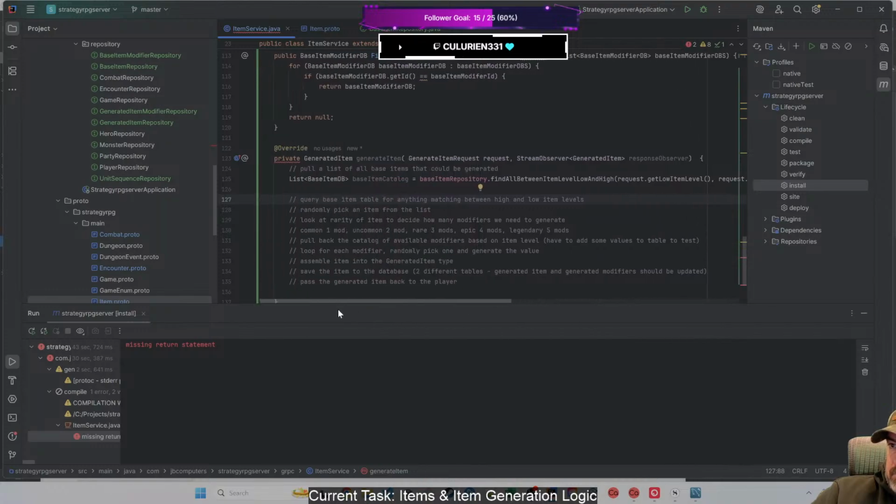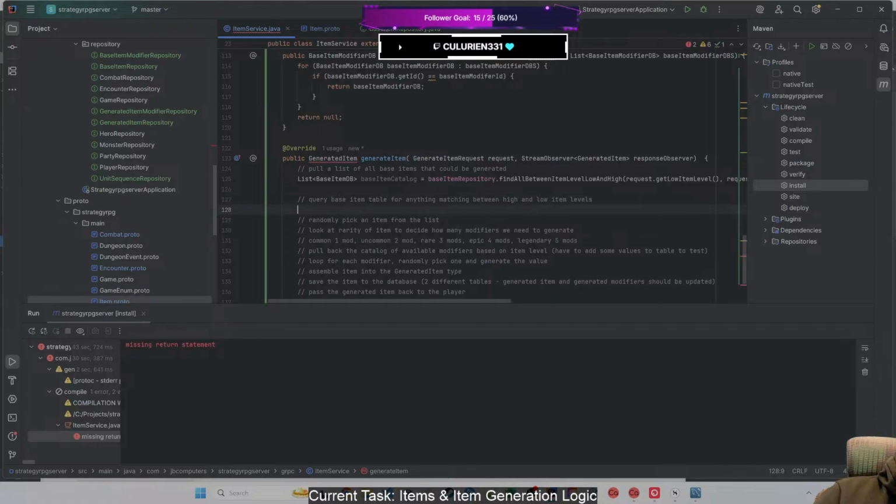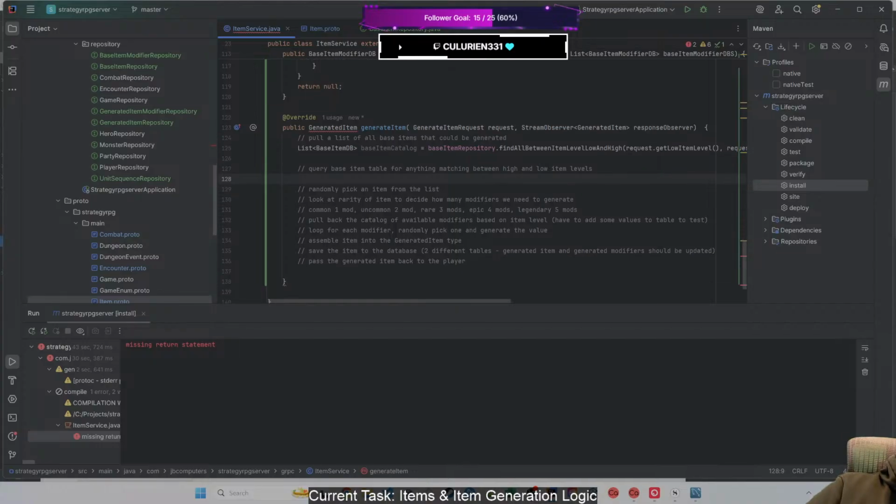All right. Because this is an RPC call, it has to be public because it's being called by the client. All right. Query the base item table for anything matching between high and low. That's what we just did. Yeah, these are both doing the same thing. I don't know why I wrote this twice.